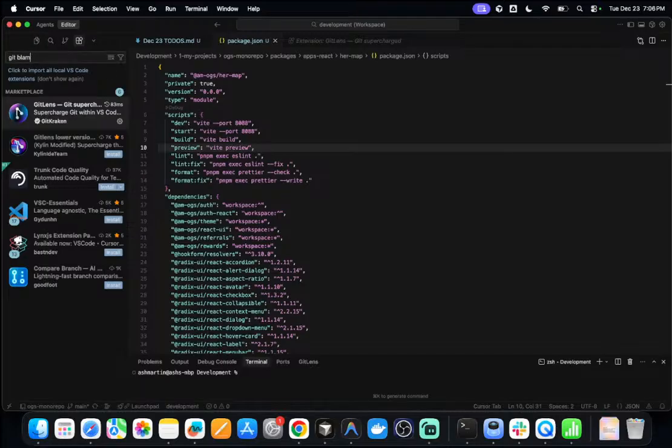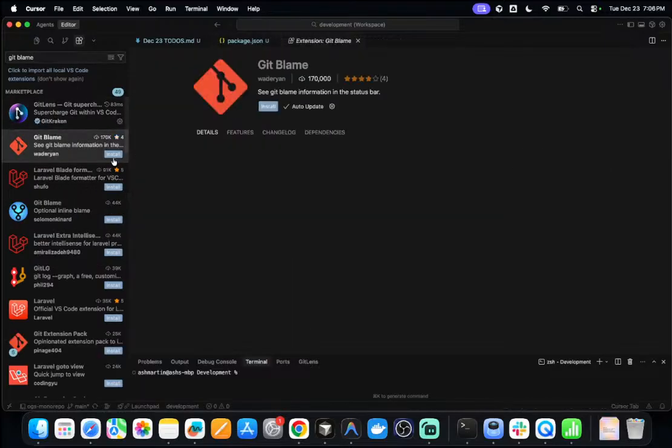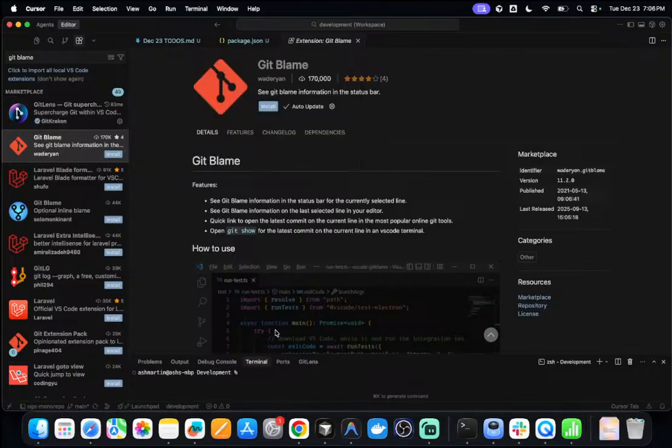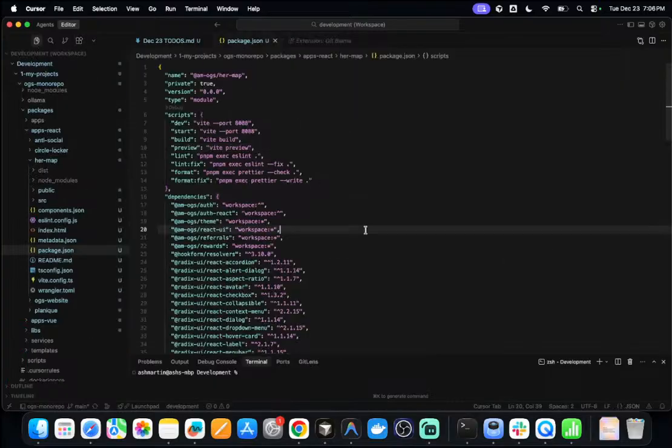Git blame. I will just install git blame for now, but I don't like to see the git blame on the status bar below. I like it inline. So let's see here. I still don't see git blame anywhere. What is going on?